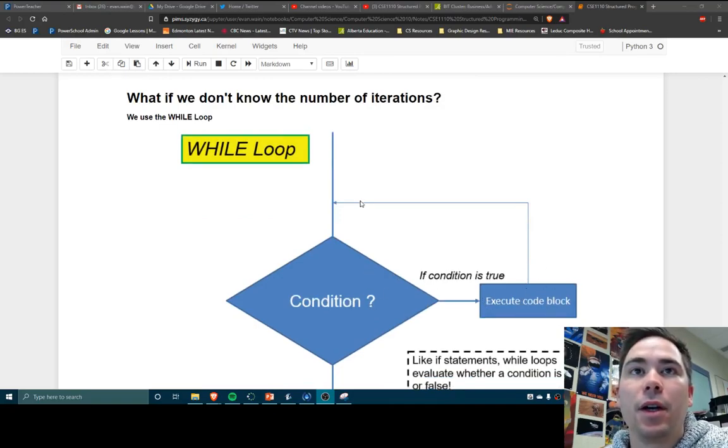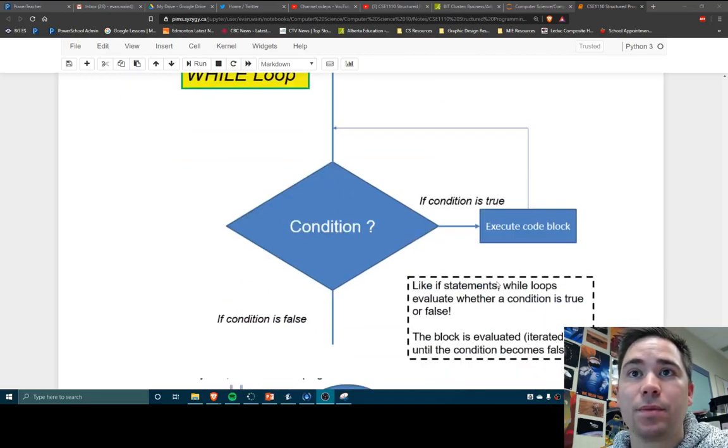Okay? And then it's going to go back and check that condition, and then execute that code block. If it's true, it's going to continue, so it's just going to continually repeat as long as that condition is true.